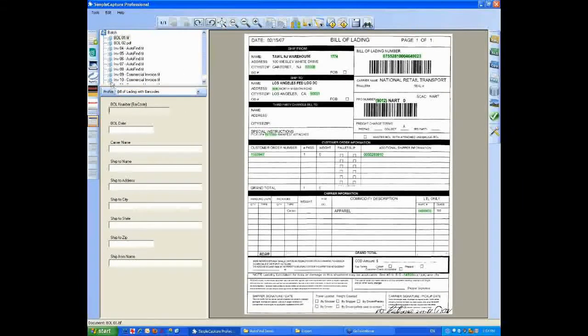Now, right next to my batch window, we have a profile selector window. A profile, as you can see here, is a set of fields, indexes, that we're going to extract from this document.